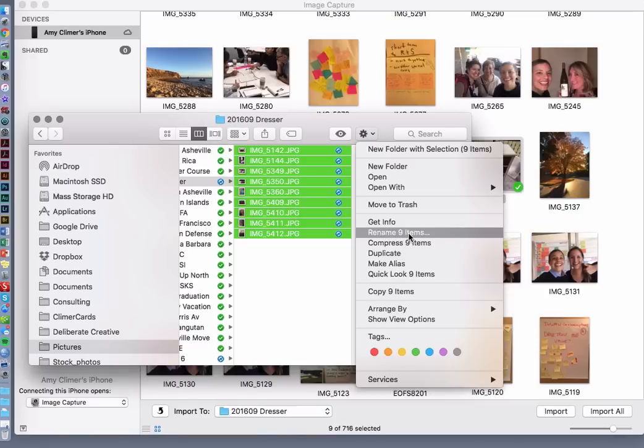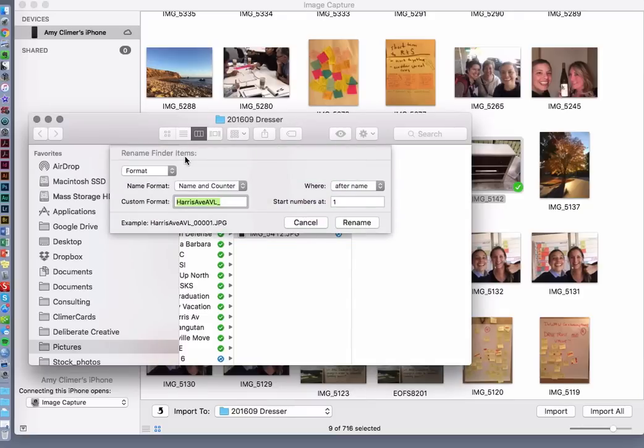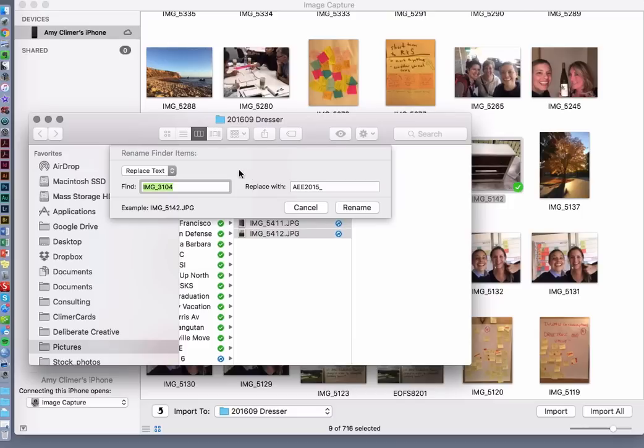Now you'll obviously have a different number because you're probably not going to have 9 items. You're going to click on that, and then you're going to get this dialog box. Now yours most likely will look like this to start, where it'll say replace text. But I like to do it a little bit different. So I'm going to click on Format.